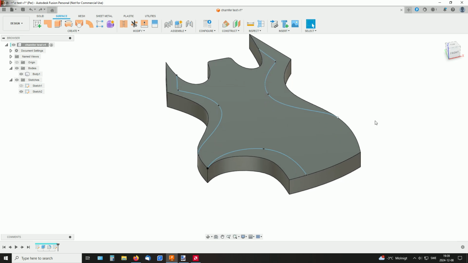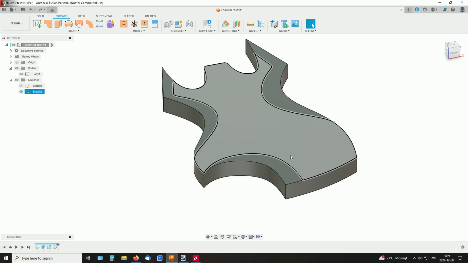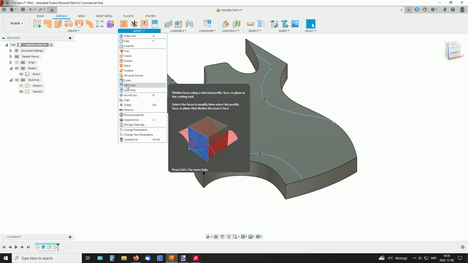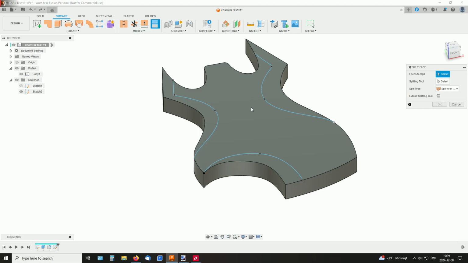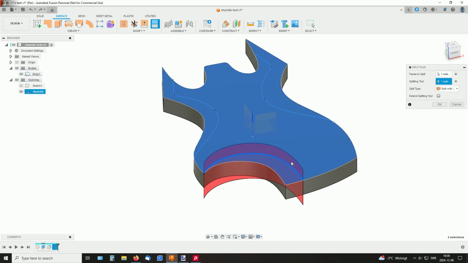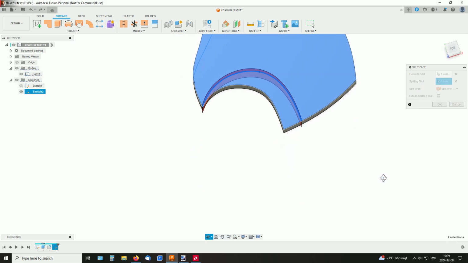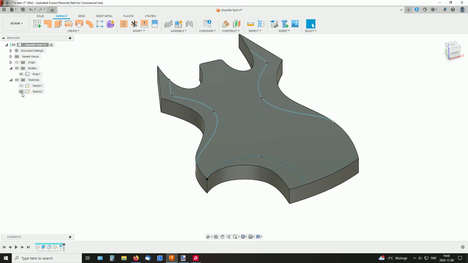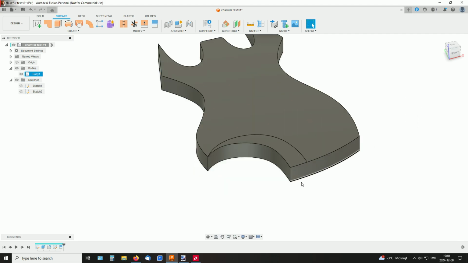So what I first want to do is to split this face. I've got split face up here, but you can also find it down in this menu. So this is the face I want to split, and my splitting tool will be this line. As you see, it goes down like that. And if I hide the sketch, we got this. This is a surface, and this is another surface, so they are split.